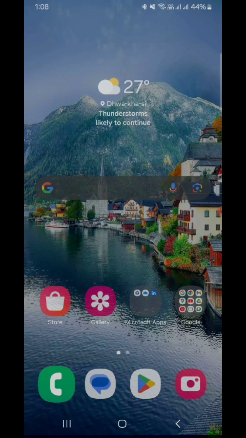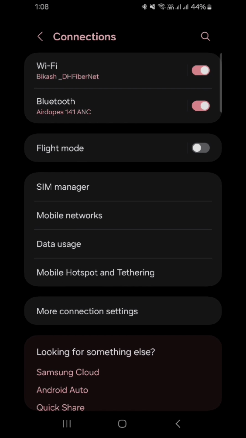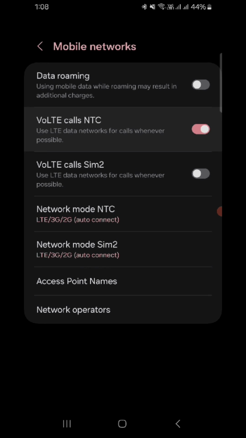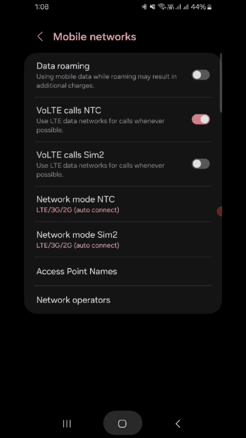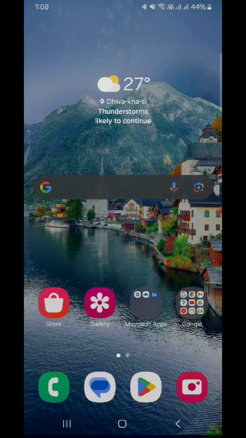Once you are done with this, just go to your mobile settings, then connections, then mobile networks, and you can see here VoLTE calls NTC. You just turn it on. You go to airplane mode, turn it on. After 5 seconds you turn it off, and you can see a VoLTE sign being displayed here just to the side of your mobile network at the top.